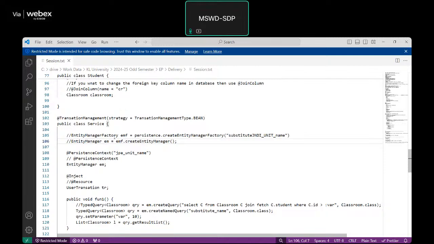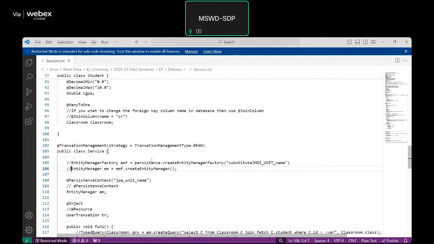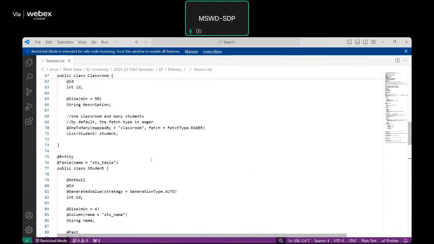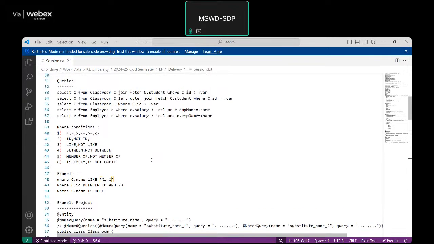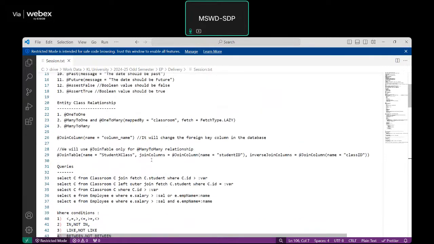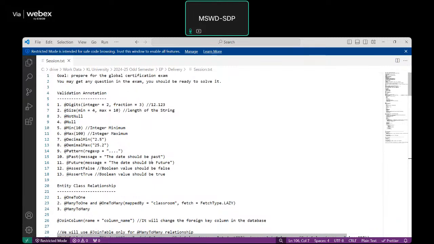Now queries done. Operations on the database done. Okay. Named query is also done. Persistence context, the two ways, I had explained to you. Relationships: one to one, one to many, many to one, many to many. Okay. Those things I had explained to you. Validation I had explained with 13 validations.